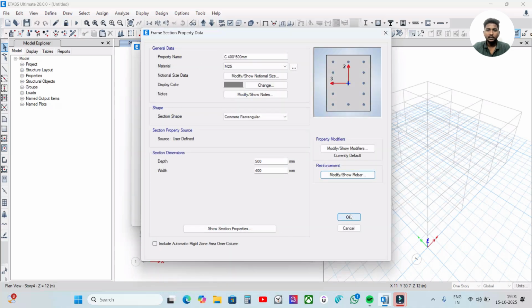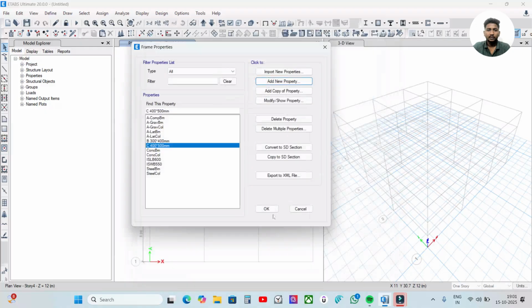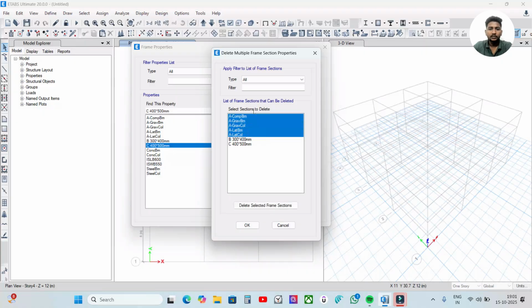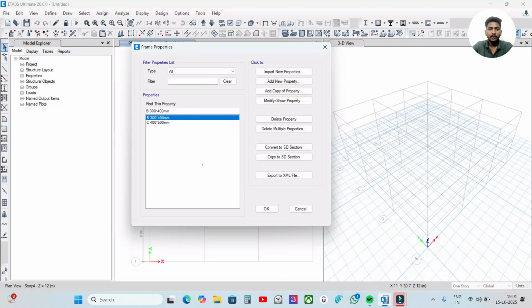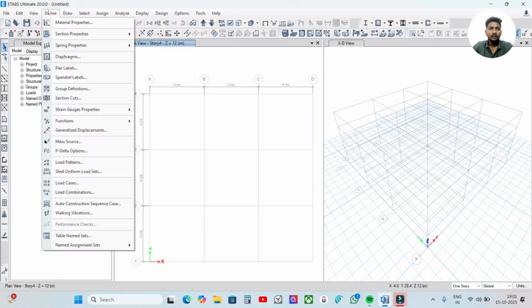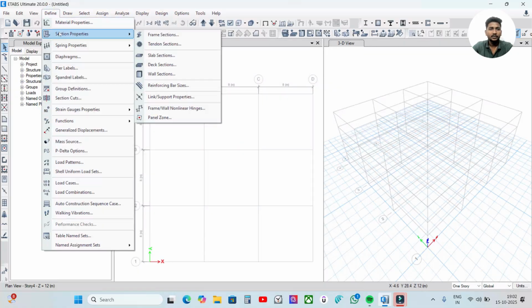That is computer generated, and just click on OK, and you can see that your two materials have been added. It is getting confused with a lot of materials, so I will be deleting the not required materials. So select them and click on delete selected frame sections, and as you see here, the column and beam have been added. Don't click on cancel, otherwise all the data you have added here will be gone. Just click on OK, and your frame section properties have been defined.